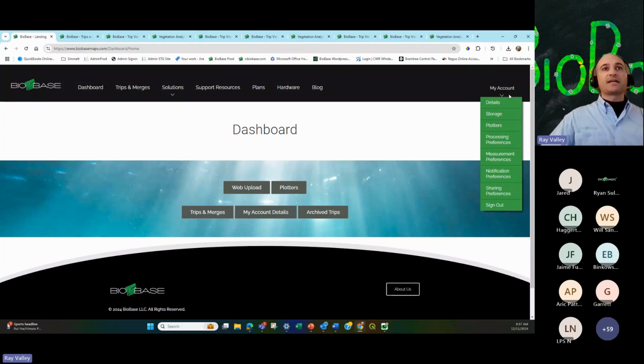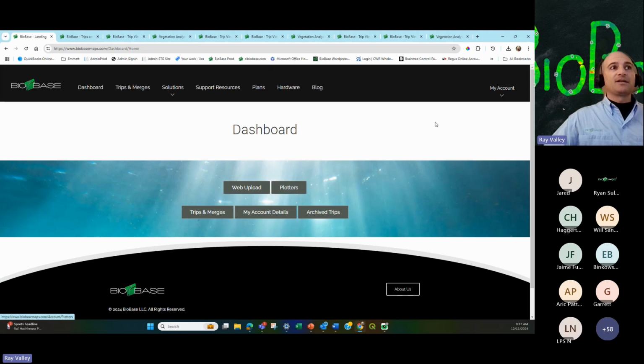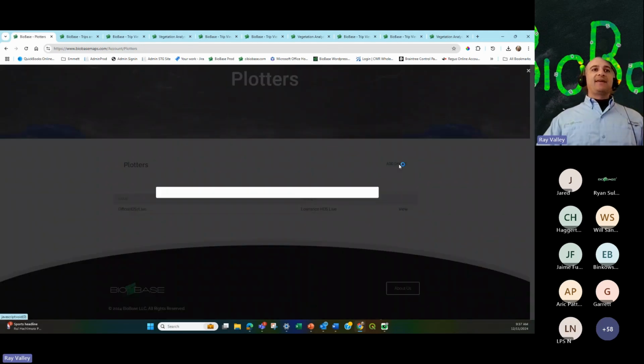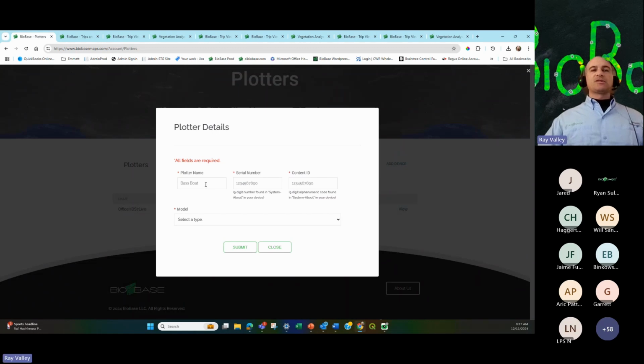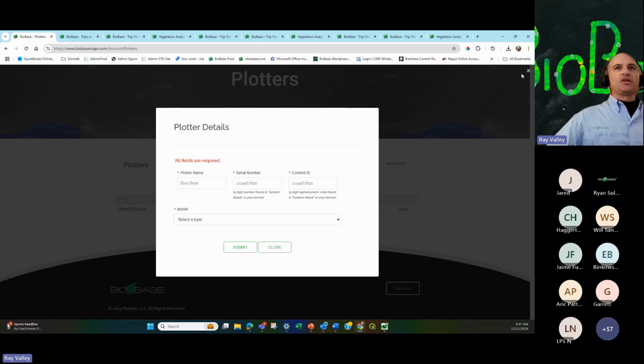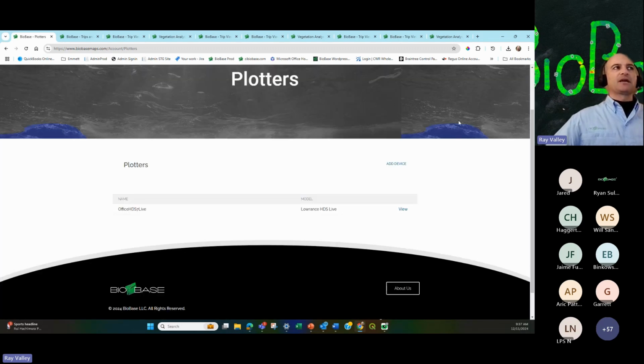We'll give you 30 seconds here. You go into My Account, you go to plotters, and you're going to add a device. You go to the settings on your Lowrance, there's a gear wheel, and you go down to About, where there'll be a serial number and a content ID. Our system encrypts it for your specific device, and then you select what kind of device it is. You save that, and that's going to be in your account.